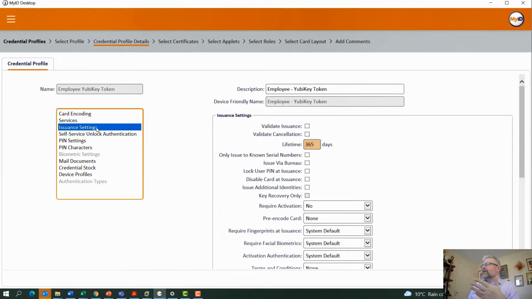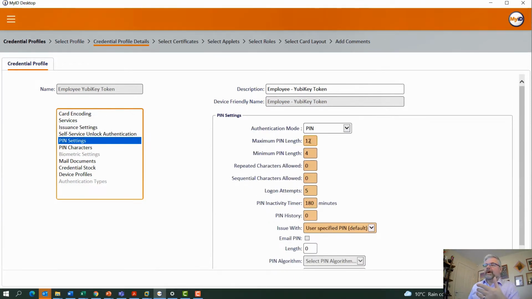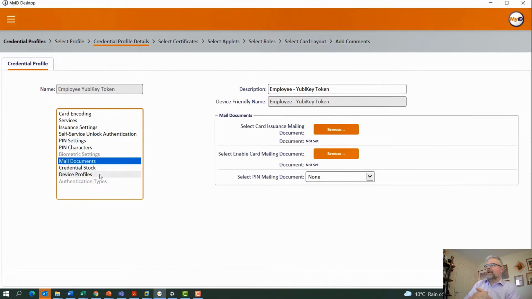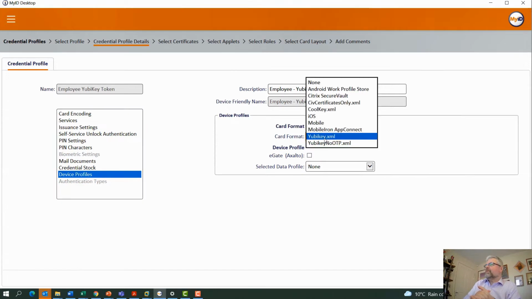Here we're looking at MyID logon. You can set up in here the issuance settings, how long it's valid for, whether you need another pair of eyes to validate the issuance. Pin settings, because it's PIV, part of the PIV standard is the maximum pin length is 8 characters. Remember, a pin isn't a password. You never share your pin, so it's a lot more secure than a password. You can also specify minimum pin lengths, characters, etc. Mail documents, so you might want to have the pin sent to somebody, or you may be issuing this in a face-to-face model. Here we've got device profiles.